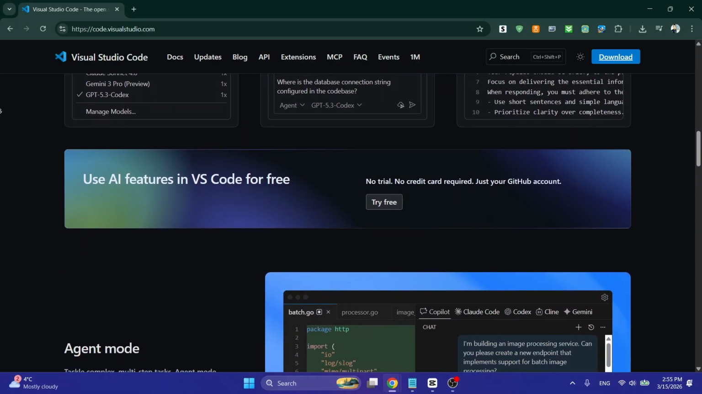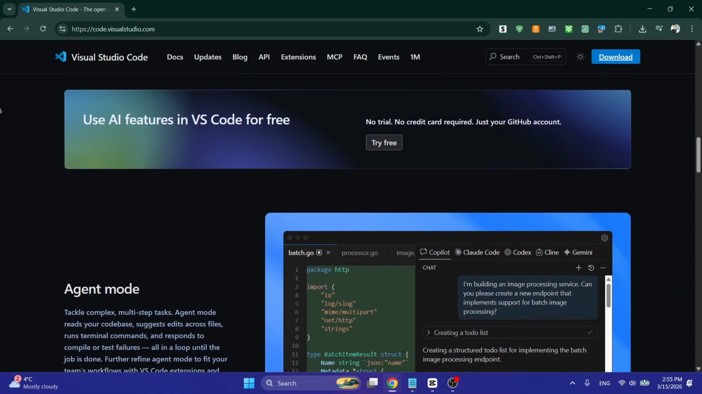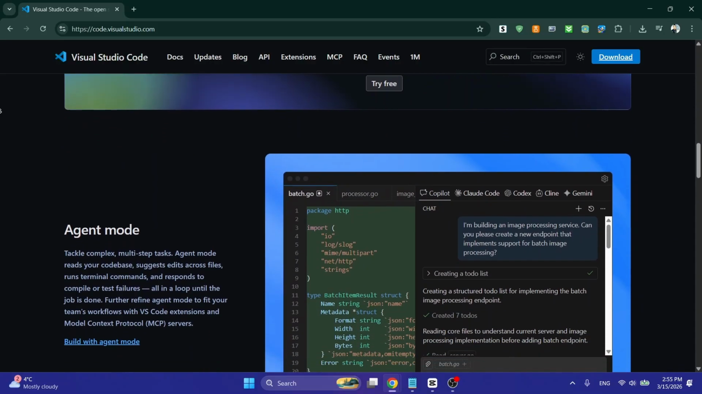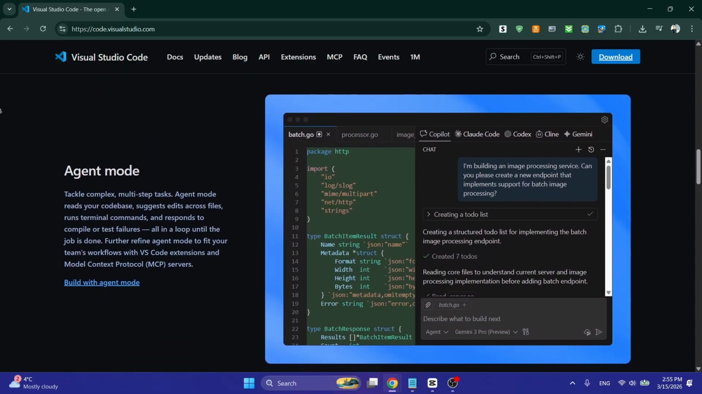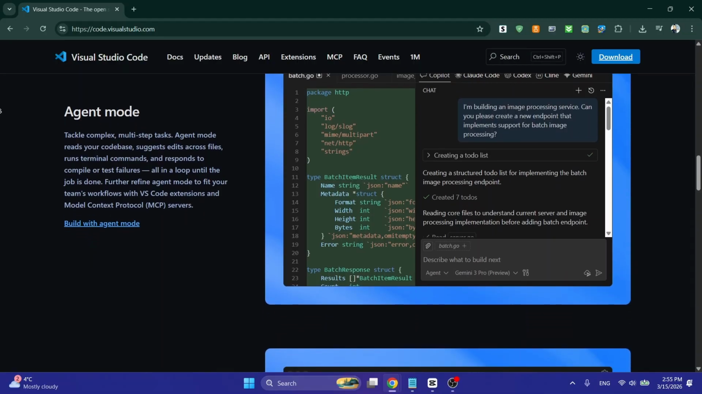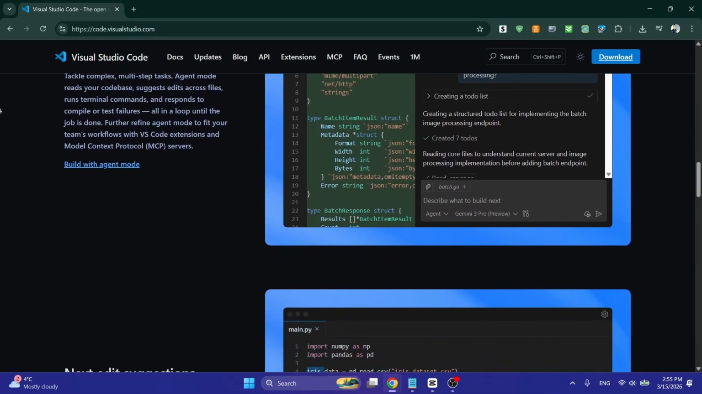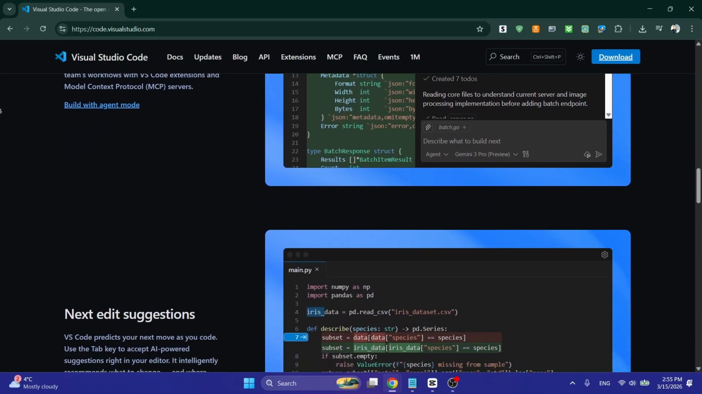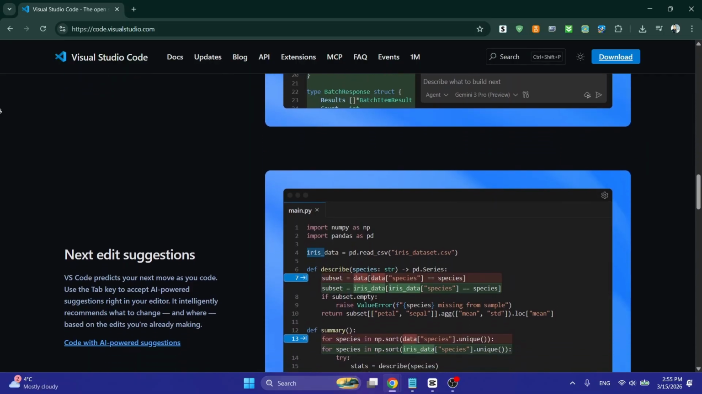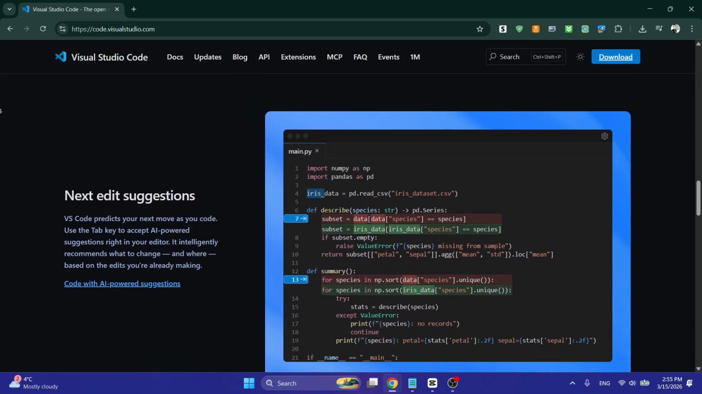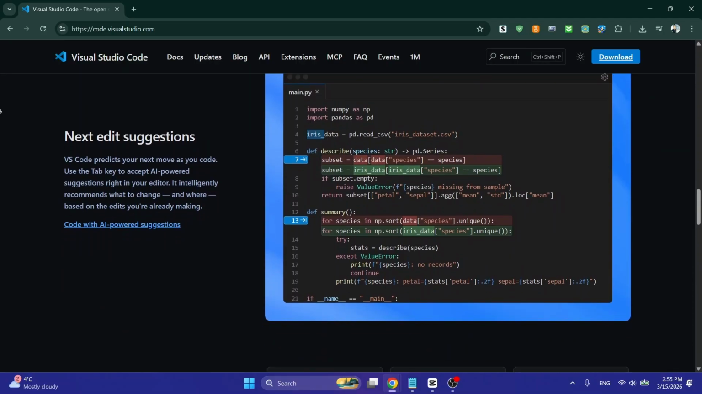This is a completely different beast. It's a lightweight, blazing fast open source text editor that runs seamlessly on Windows, Mac, and Linux. Out of the box, it's essentially a highly polished, lightweight text editor, but the moment you click on the Extensions tab, it transforms into whatever you need it to be.